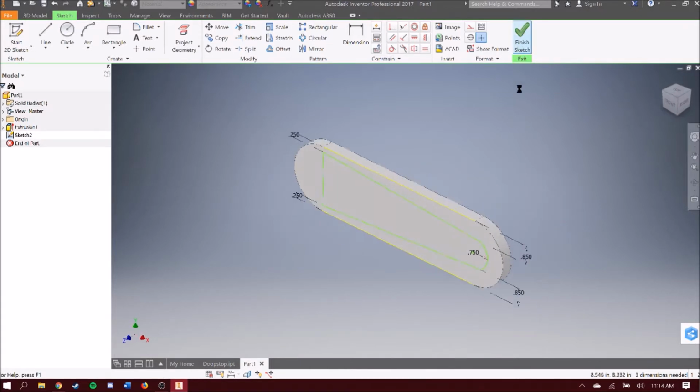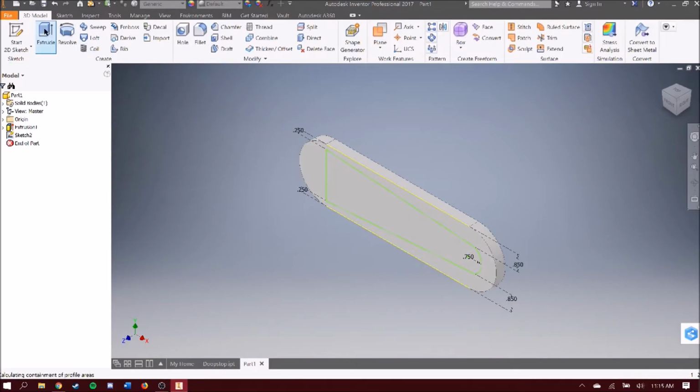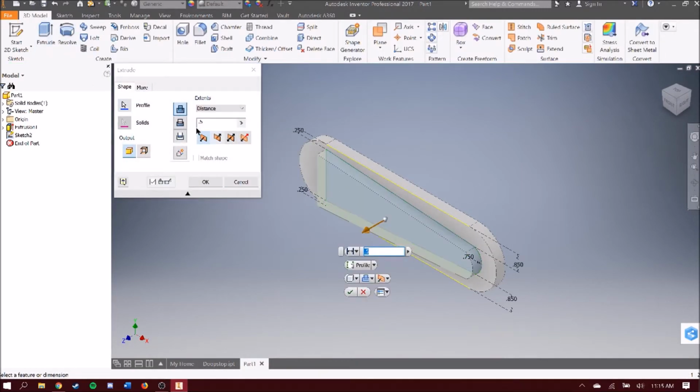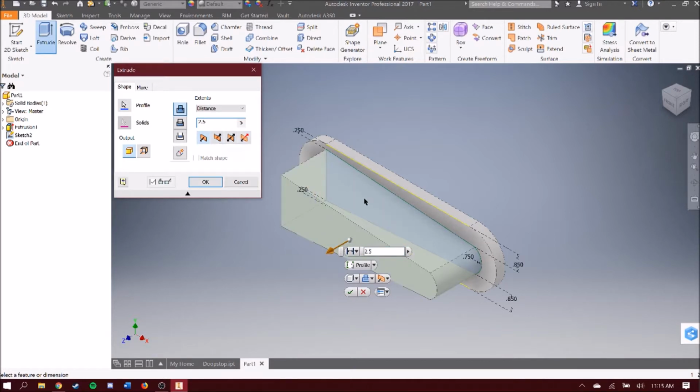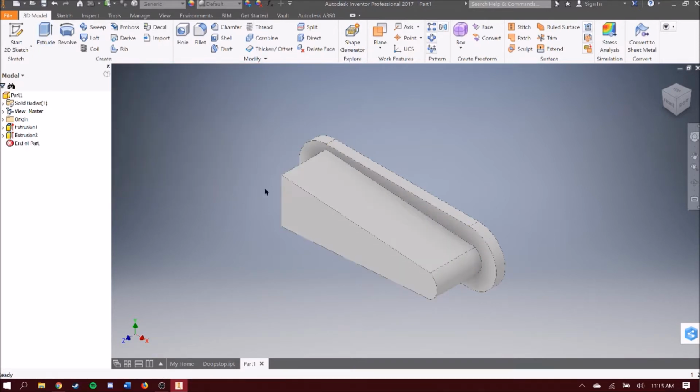We click finish sketch. It'll bring it to this view. Now we're going to click extrude. And we're going to extrude this 2.5 inches. So just click 2.5 and click OK. So this is what we're going to use to cut our doorstop.